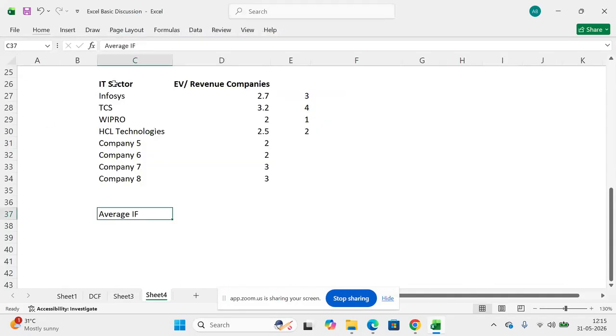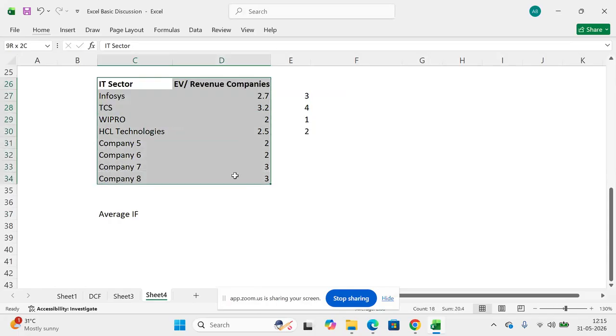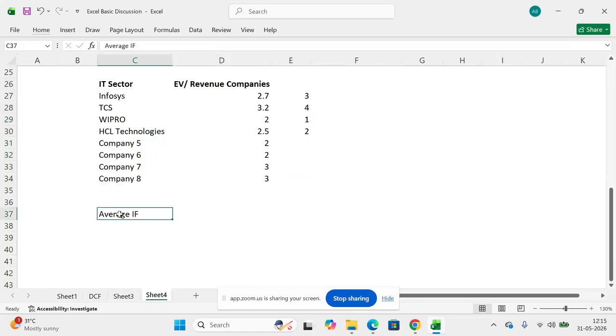I hope you have written down these multiples of these companies in your Excel sheet, if you have Excel open. If not, please write them down. Then I'll ask you a situation and give me a result. I want the average multiple of those companies whose multiple is greater than 2x through the average if formula.